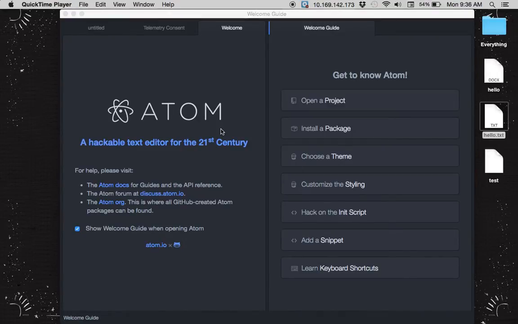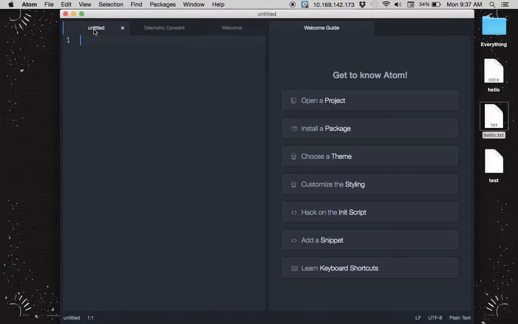The first thing you're going to do is create your own file. So up here in the left-hand corner, it says Untitled. We're going to click that, and it's going to pull up a blank file for us.